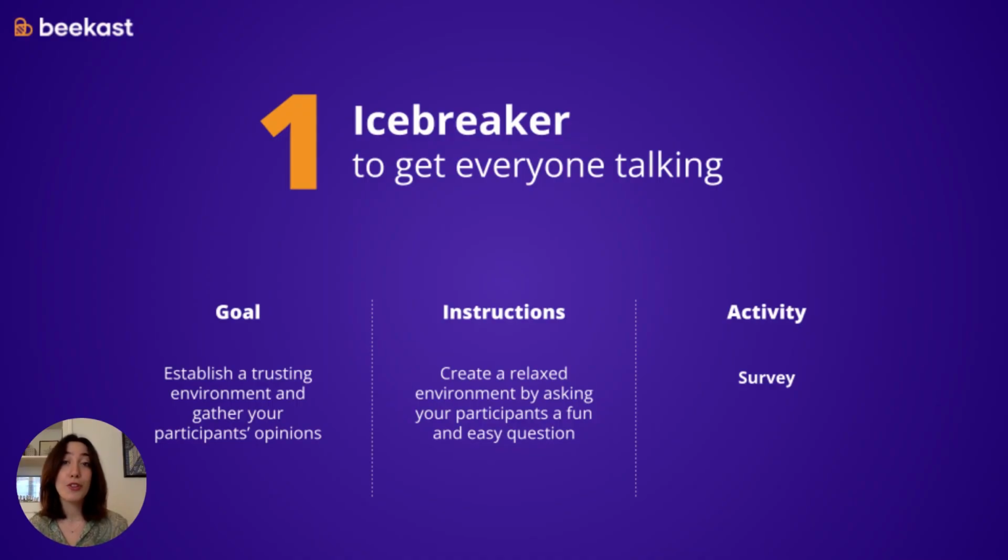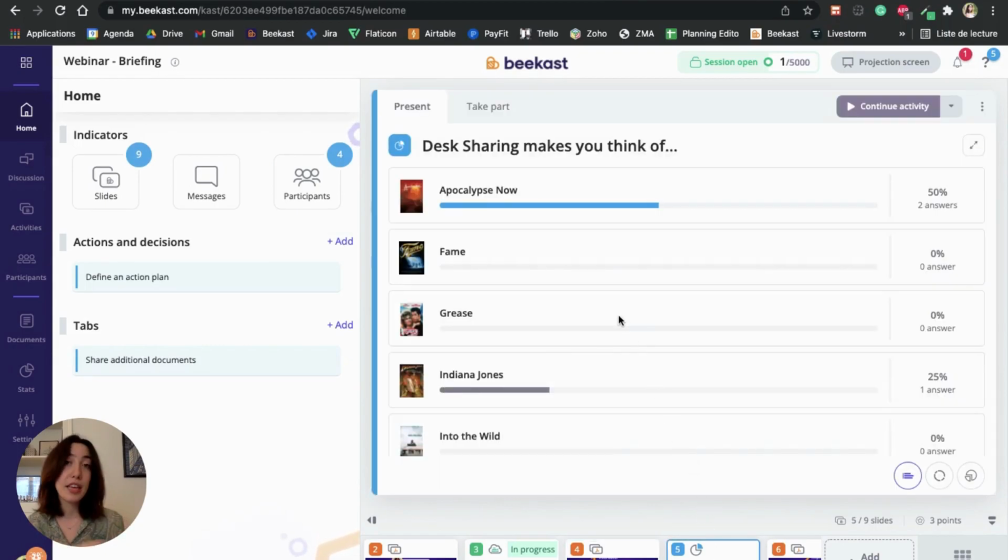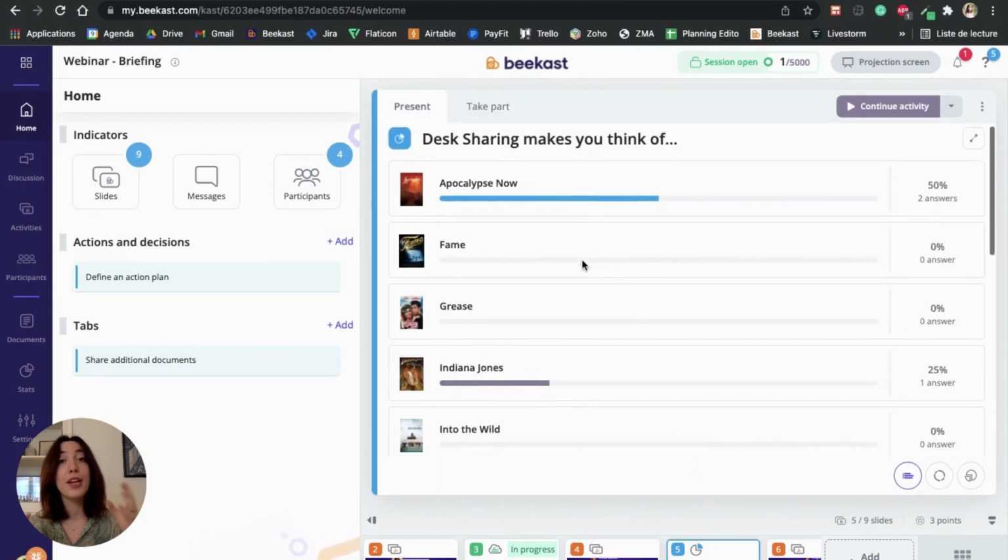So the first step to starting off this briefing the right way is with an icebreaker. And one icebreaker that I personally love to use is the film critic template that Beekast offers. I'm going to ask my participants to link what they think about desk sharing with a movie listed below.